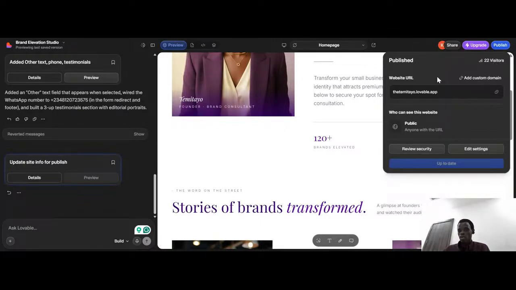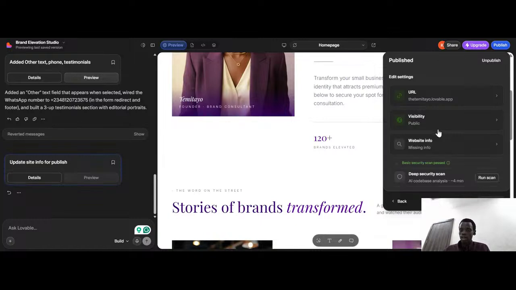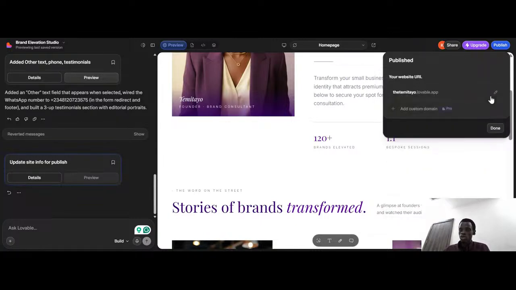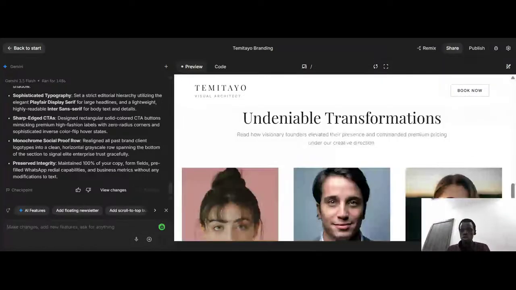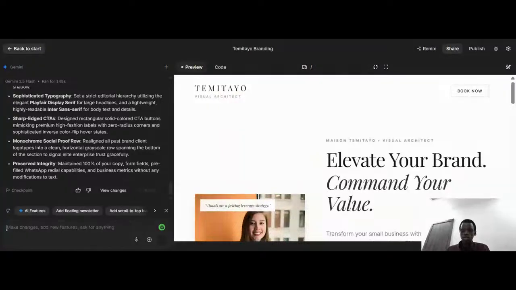Now, this is one thing about Lovable. You can see how many people have visited your website, right? Now, I can edit the settings here, the URL, whatever I want. Now, remember last week that you cannot do a custom domain if you are not registered for their pro plan, right? Now, this is exactly what we are going to be doing today. We're going to be using Google AI Studio to make your website live on the internet.